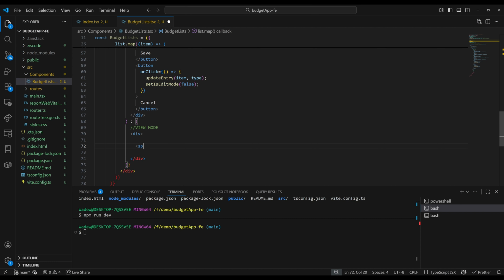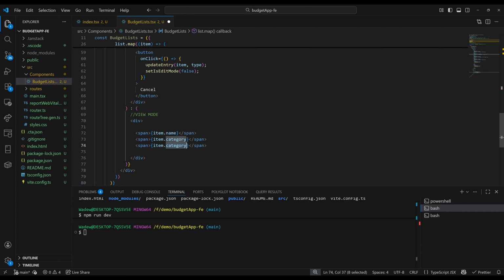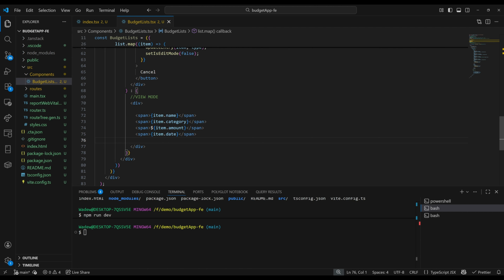Now let's create the view mode. Again, for every item we'll render a div containing span elements. So our spans will be item name, item category, item amount, and item date.